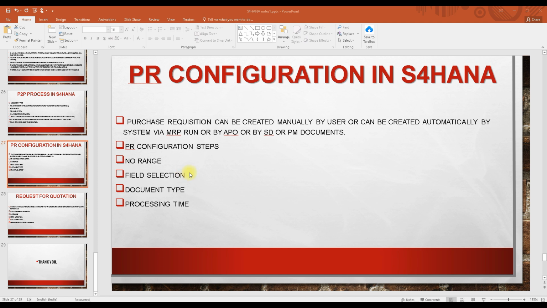Next one is processing time. These kind of things we need to configure in the SAP system. Now let's quickly get into the SAP system and see whatever the configurations are, and then we will be moving to the PR creation process.